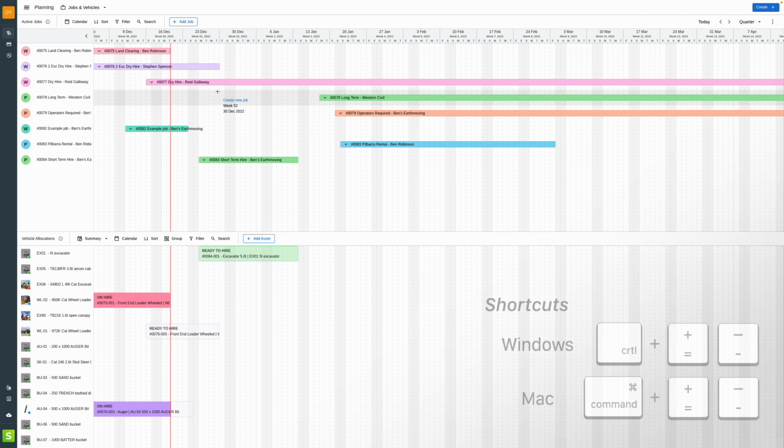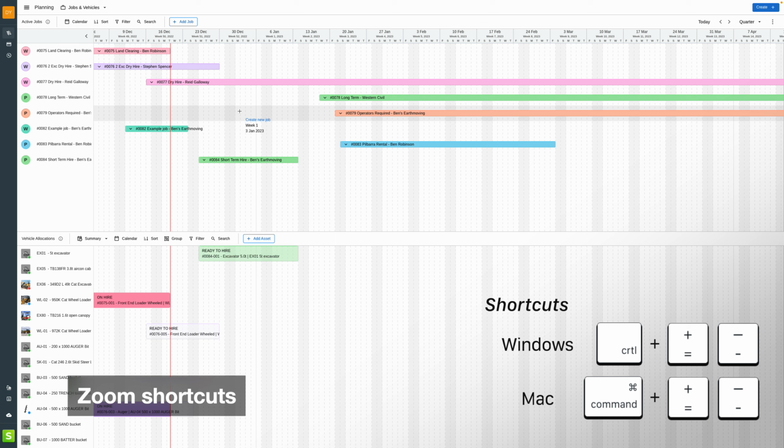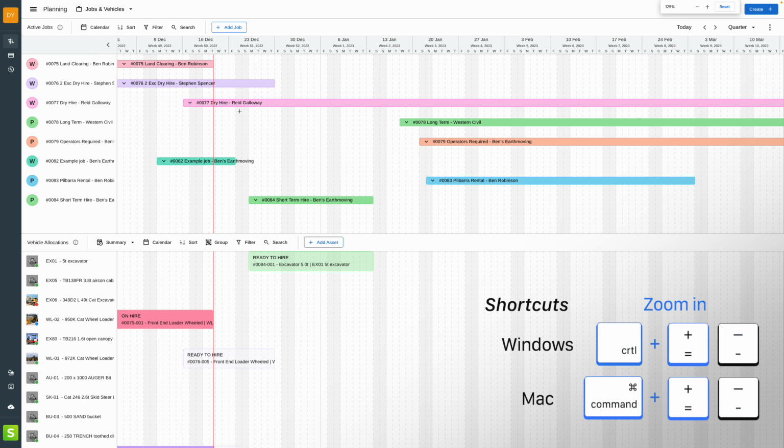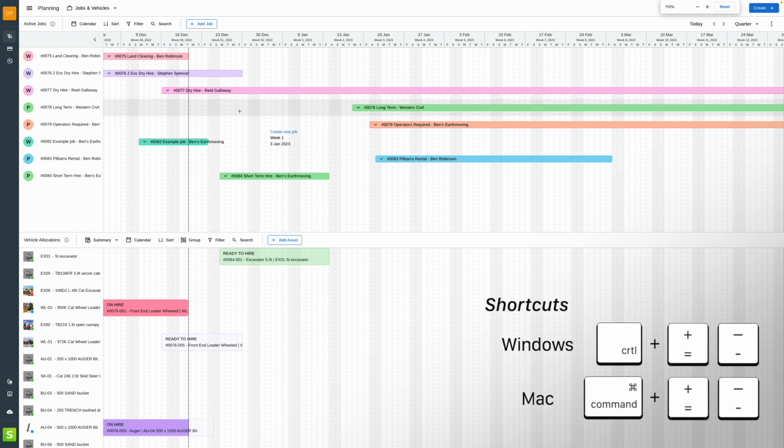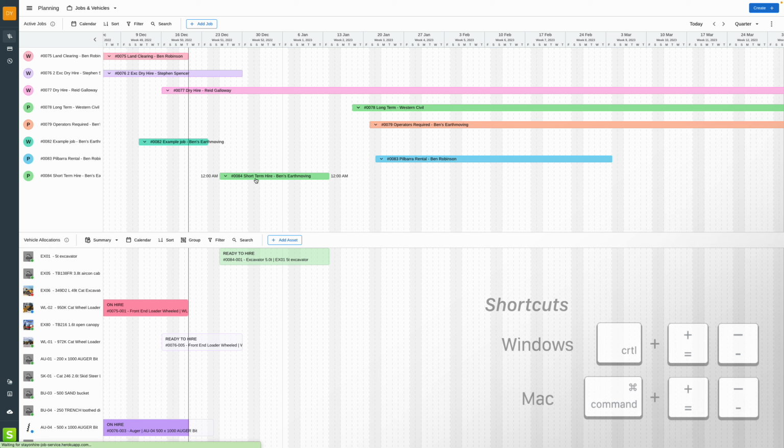Hi everyone, today we're going to have a quick look at the to-do features that Tom and I have just put into StayOnHire. If we jump into the app, a quick reminder that if you're on Windows, you can press Control plus to zoom in, and on Mac, it's Command plus or minus. So again, depending on how you want to scale this, let's go about there.